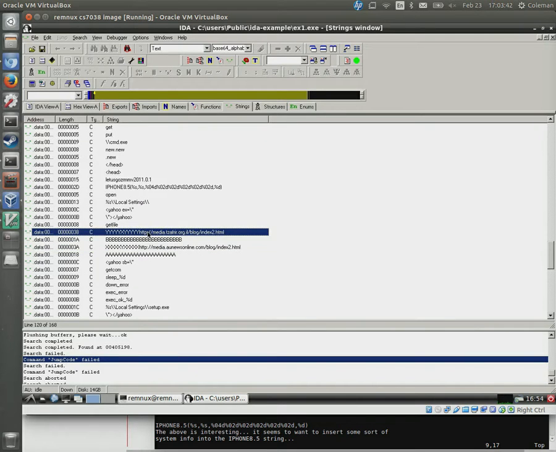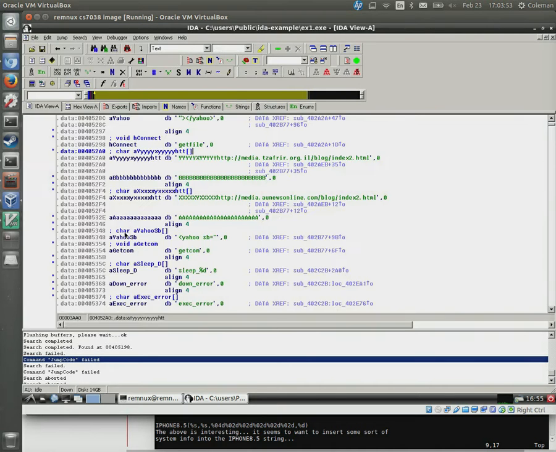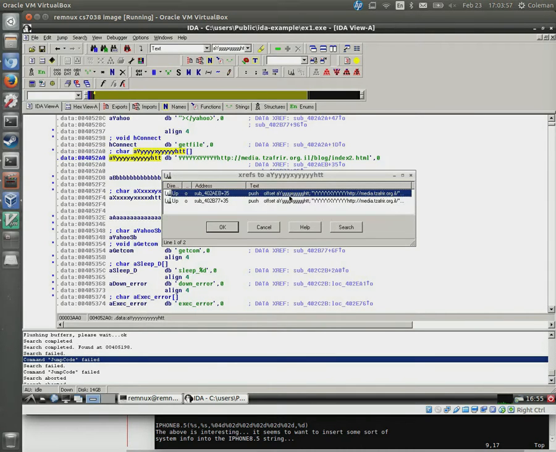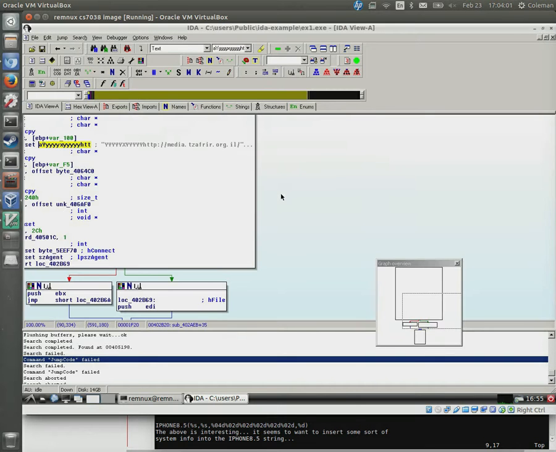So the next thing it can do, if I want to, is I can try and look at these ones. So I'm going to try and look at this. And this one actually appears to be referenced in a couple of spots.